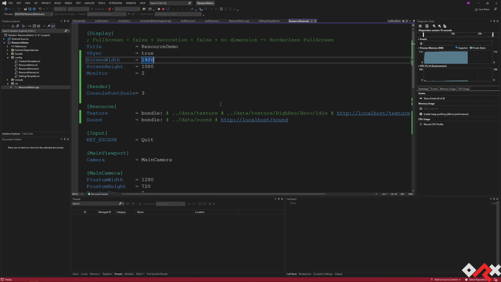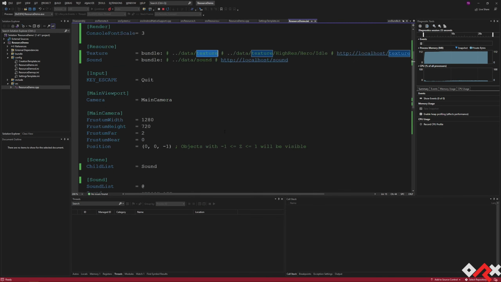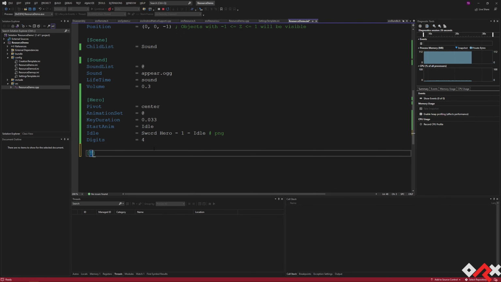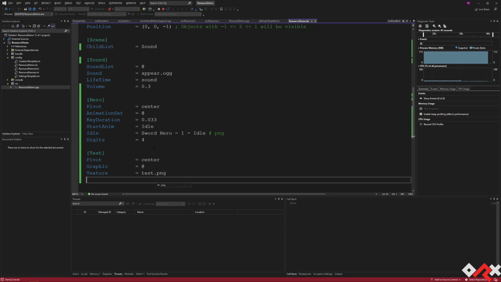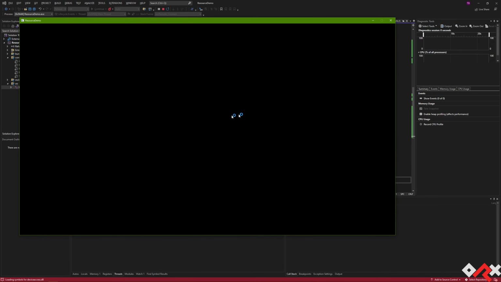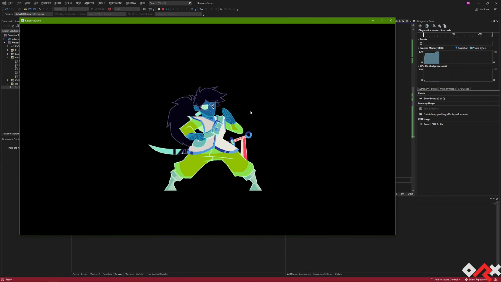If we're going to locate in the texture test.png, you'll see that it actually finds the one in data texture, and that's normal because data texture is first in the list of storages for the group texture. So let's create a test object as well. So test pivot equals center. We're going to use ourselves as a graphic, and the texture is going to be test.png. And let's just start this and create test. You can see that we found the one texture, which is a negative version.